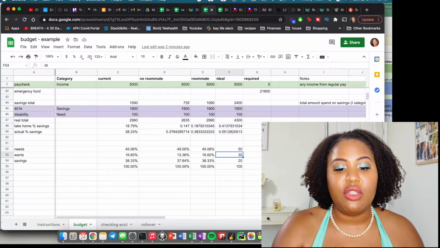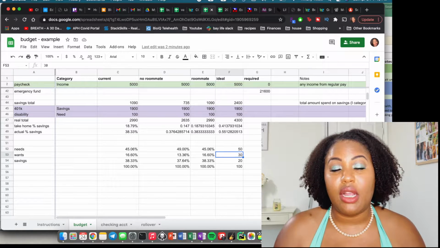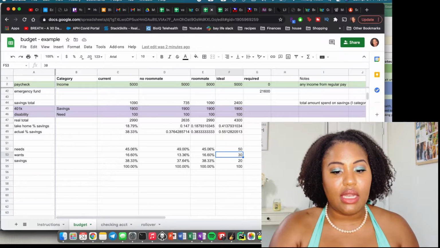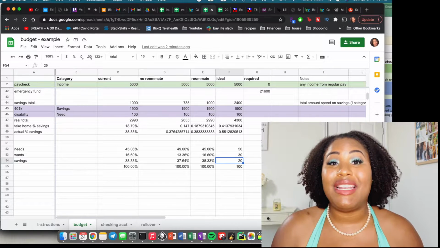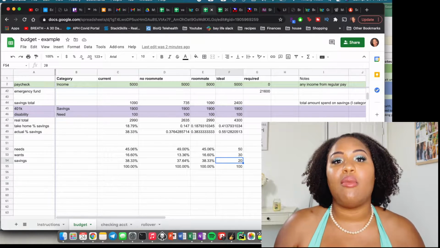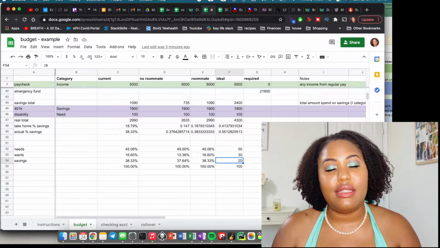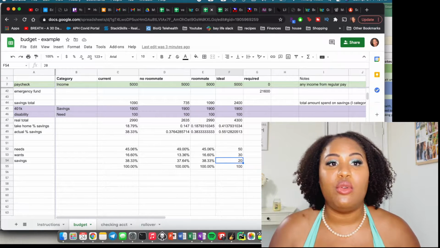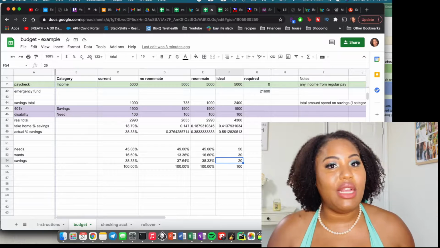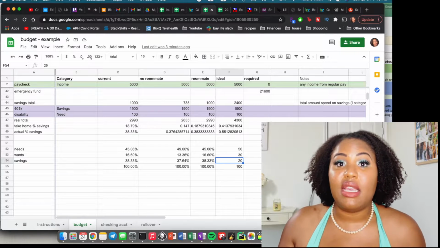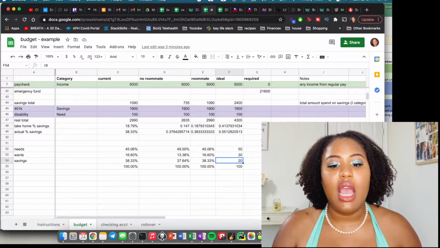And then you're not supposed to spend any more than 30% of your income on things that you want. And then you're supposed to spend at least 20% of your income on savings. Now, of course, this is not feasible for everybody. Some people live in an area with a really high cost of living, so your needs might be higher than what you would like them to be.